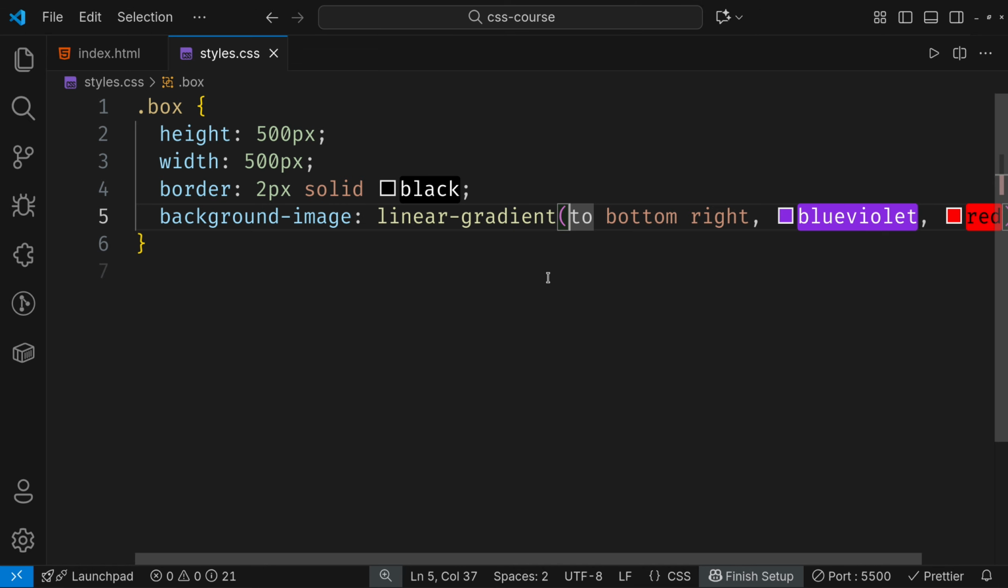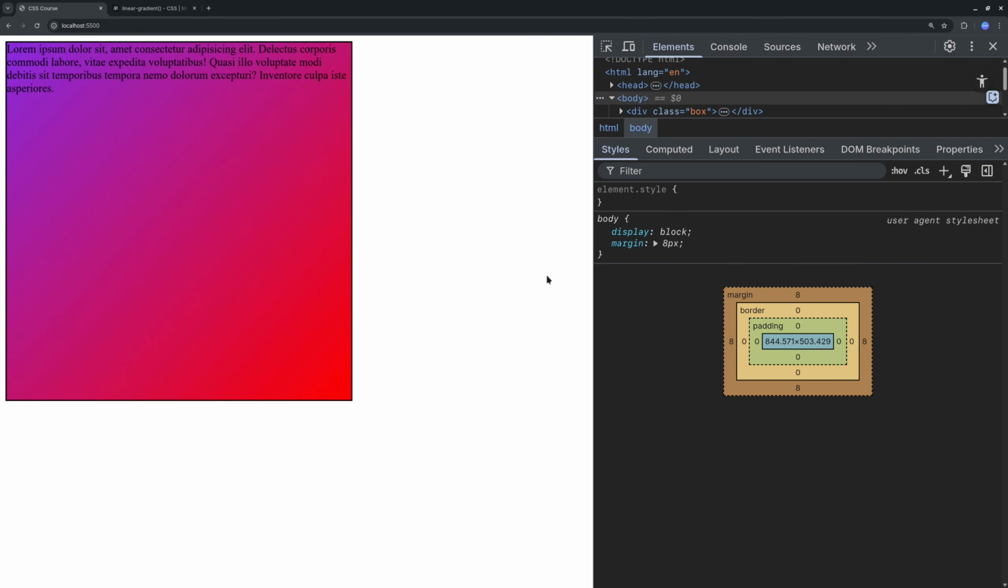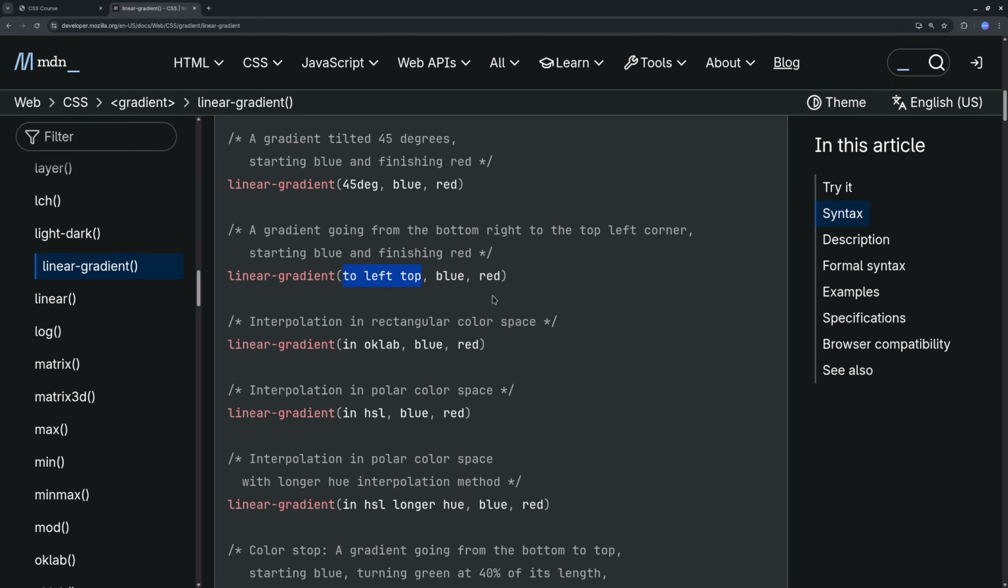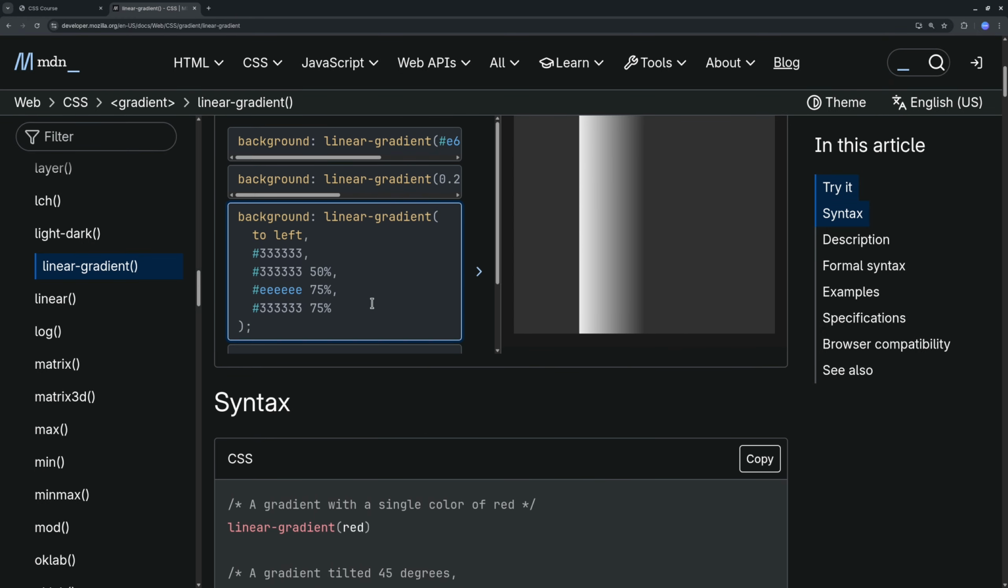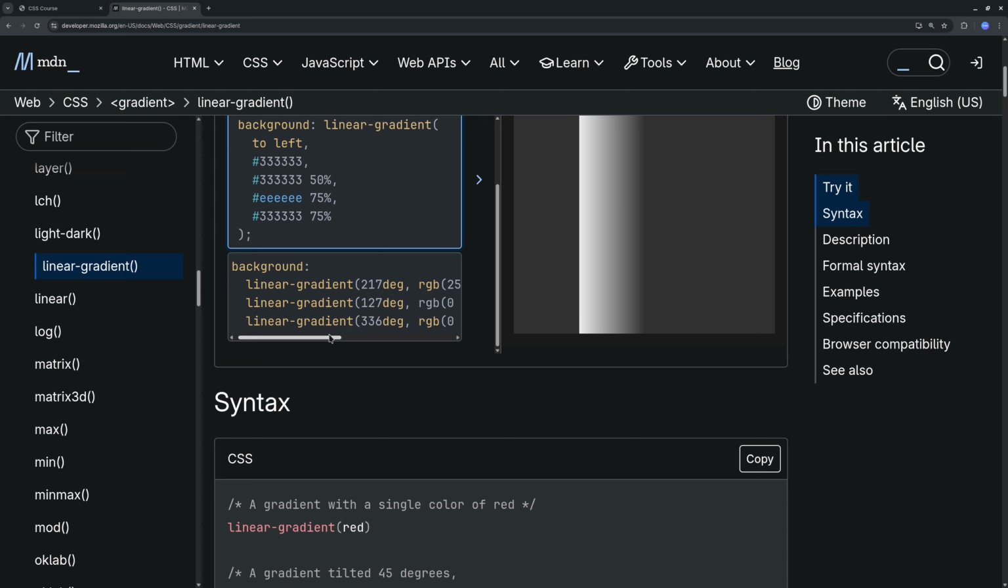Now let's see how we can use multiple linear gradients. To use multiple linear gradients, we most of the time use the RGBA color. As you can see here it is. So we most of the time use RGBA colors.